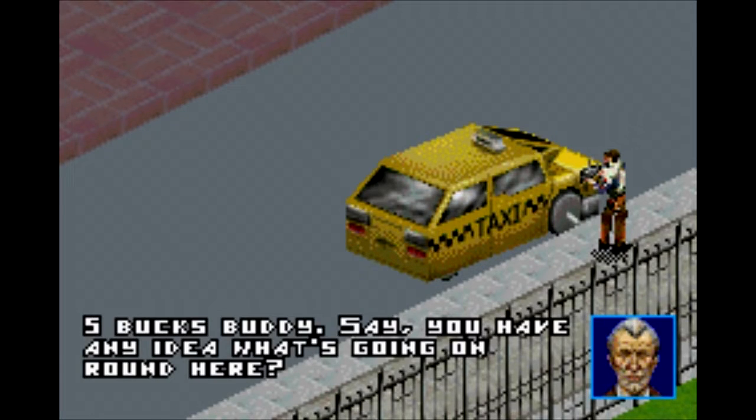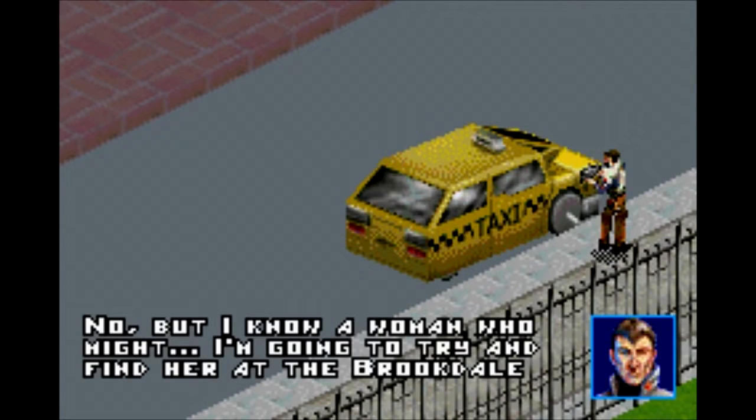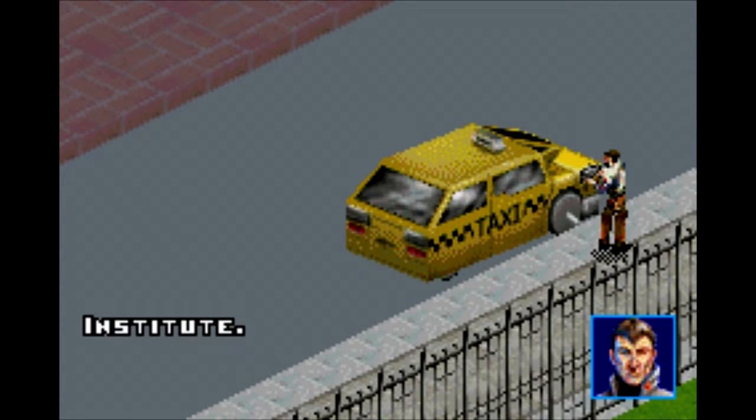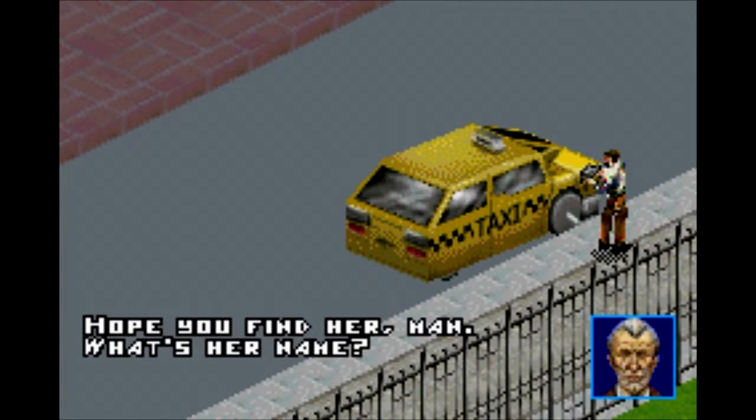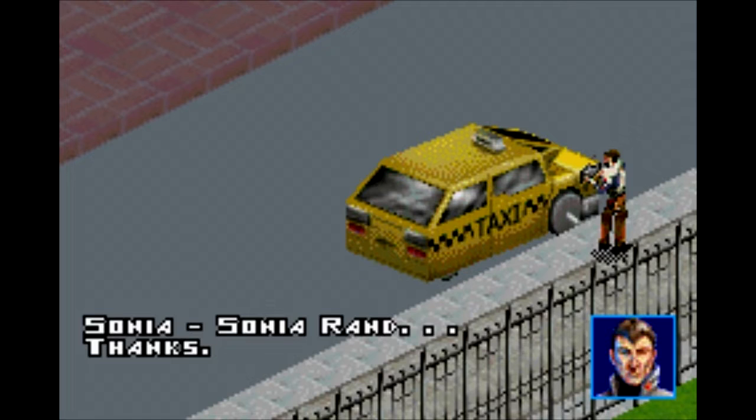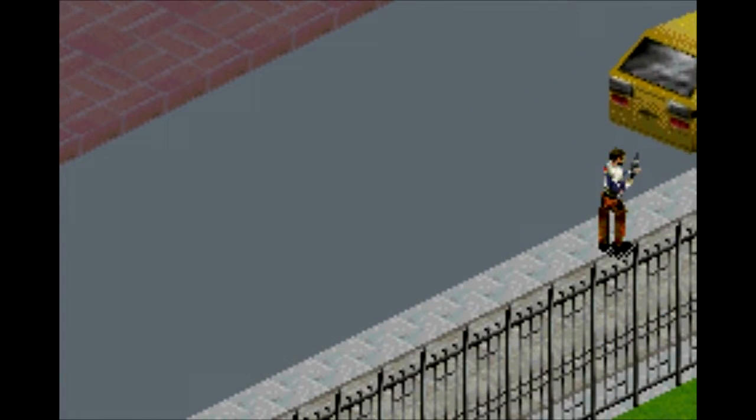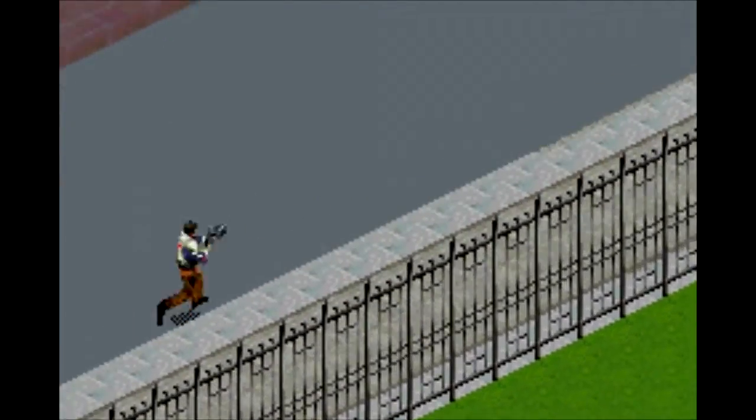How much? $5, buddy. Say, you have any idea what's going on around here? No, but I know a woman who might. I'm going to try and find her at the Brookdale Institute. And I guess this is an open carry city, future Chicago, where this guy's just running around with a rifle. Hope you find her, man. What's her name? Sonia. Sonia Rand. Thanks. Thanks, future cab with no wheels.